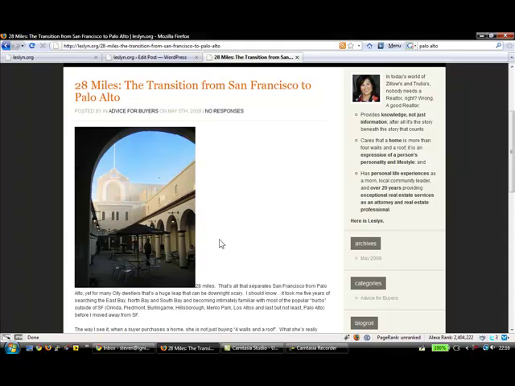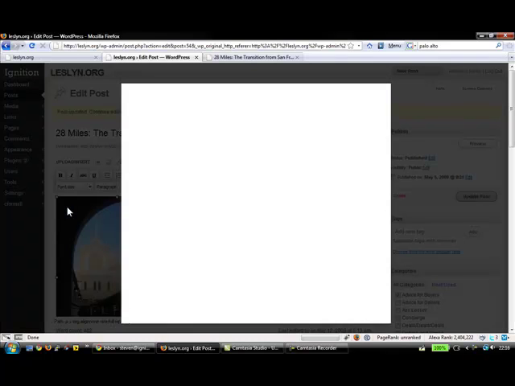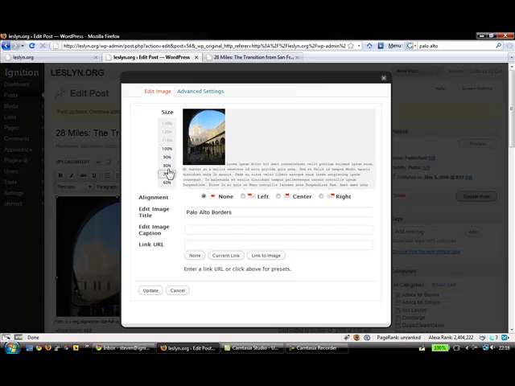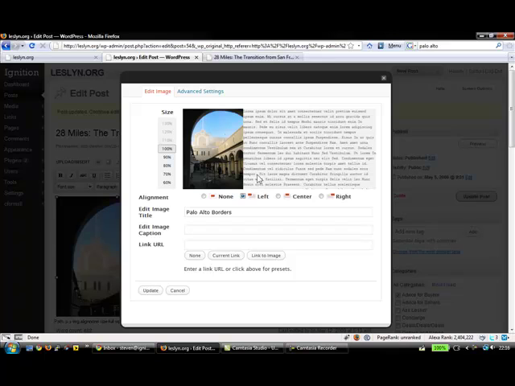We don't want that, so we're going to change the way the image is aligned. We'll go back to Edit Post, we'll click on the image, and we'll choose Edit Image. That'll bring back the same dialog box that we had before, and if the image is too large, you get to resize it. In this case, we'll keep the original size. You can also choose the alignment. So in this case, we're going to choose left aligned so that the paragraph text flows to the right of the image.